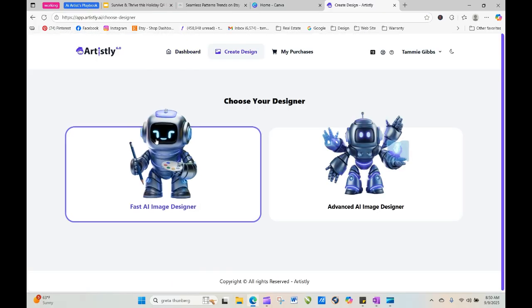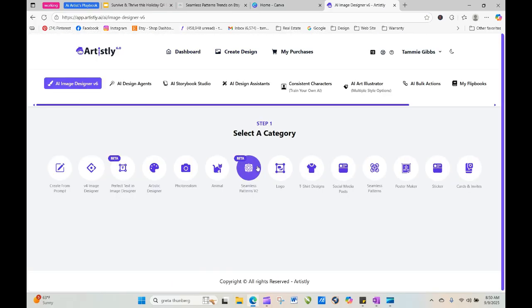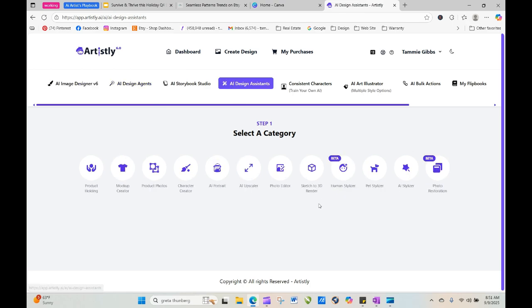I'm going to pop in and we're going to go into the seamless patterns. Now they have turned this into beta. They've also got the perfect text in beta. They've got some storybook things in beta. I want to say that they've also turned the human stylizer into beta and photo restoration. What that really means at this point, and I don't know when you're going to be watching this, so it's probably going to be out of beta when you're watching, but if you're watching it currently, beta is just a signal to us from the company that these are newer features and they are working the kinks out.